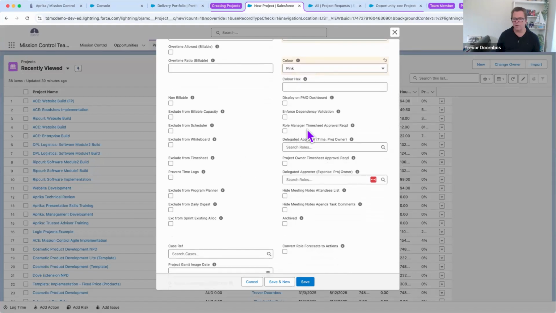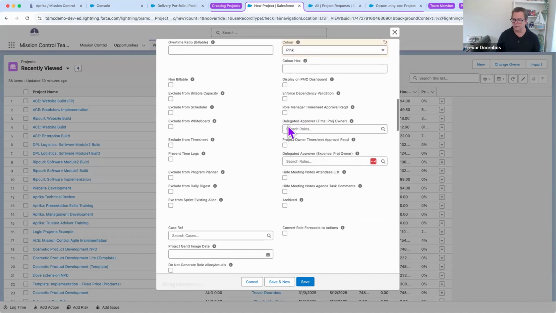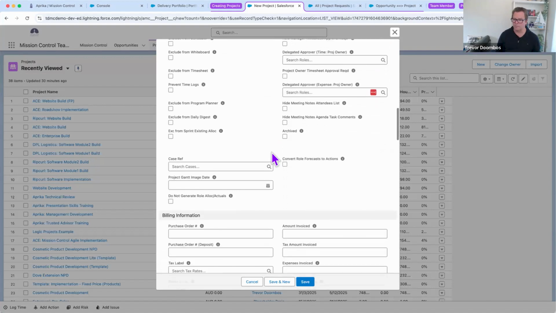So do we want to have the role manager and the project manager approve timesheets? Typically, yes, would be the most common answer. And if someone's going to be away, who's the delegated approver while that person's away? So it's not just for time, but also for expenses as well.